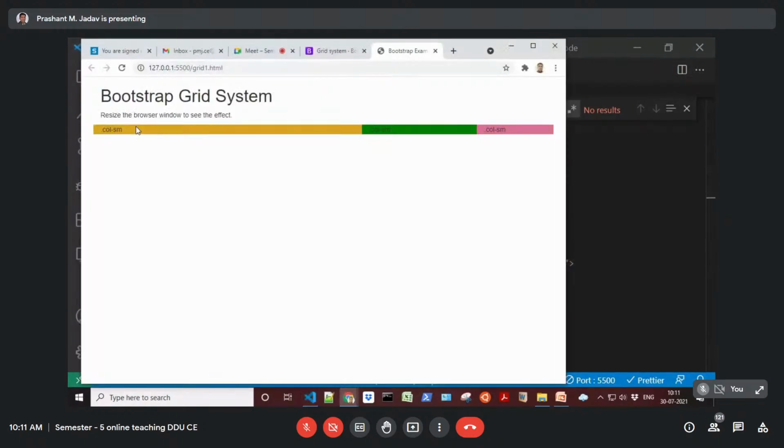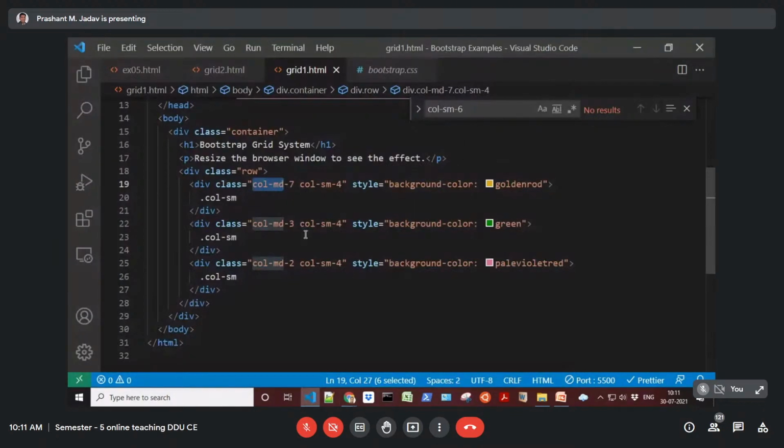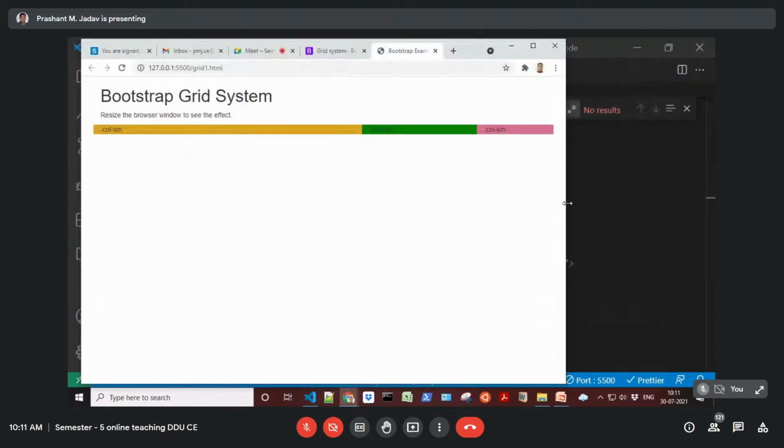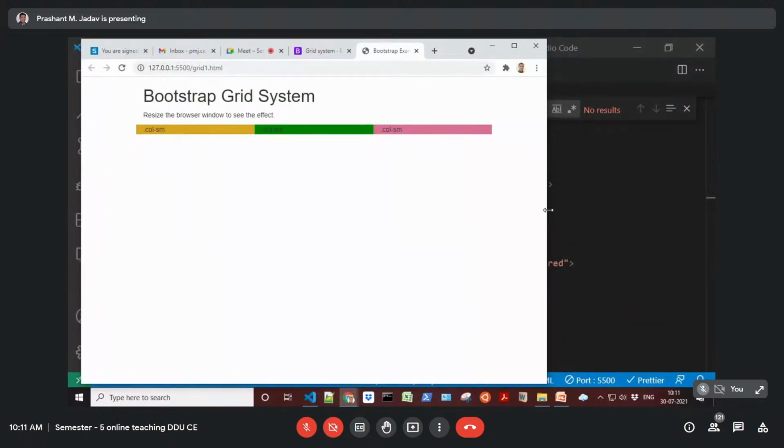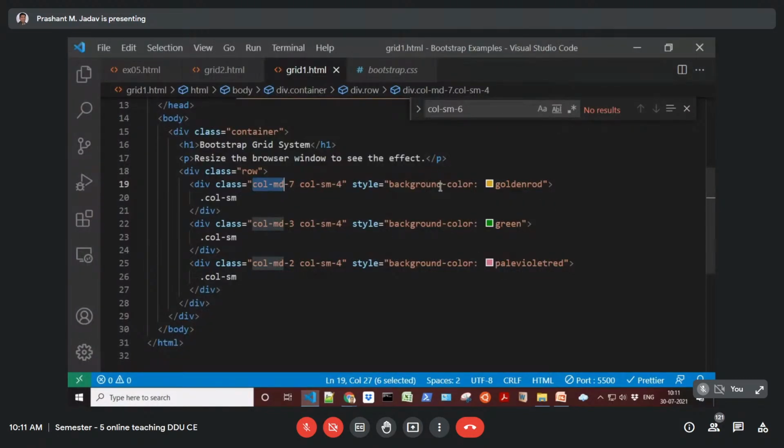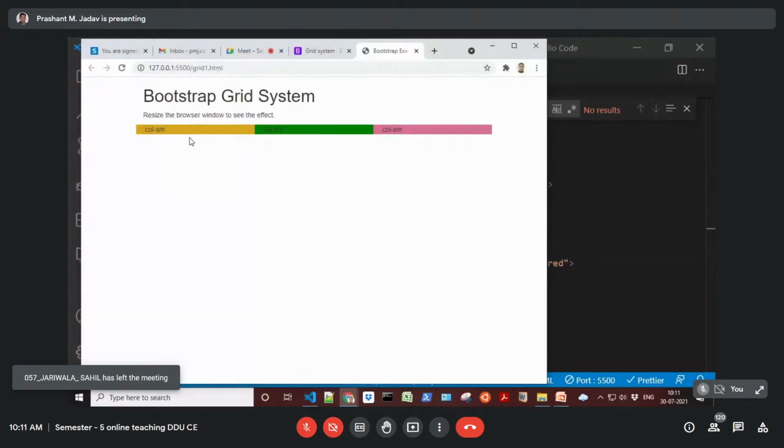So it will occupy 7 columns. Then this is 3 and this is 2. Now, this is for all screen sizes medium or higher. Now if it becomes small, you will see that for small screen sizes, they should occupy equal space. So it is 4:4:4, equal space.